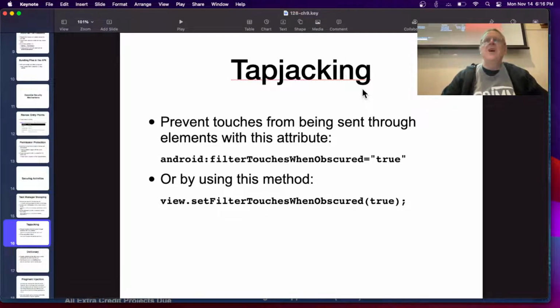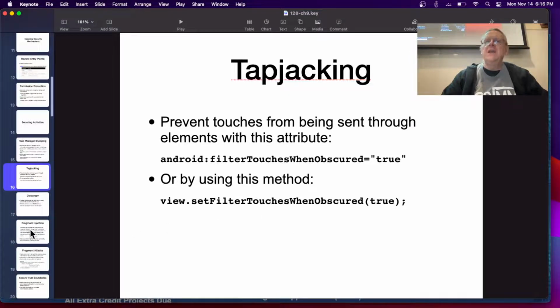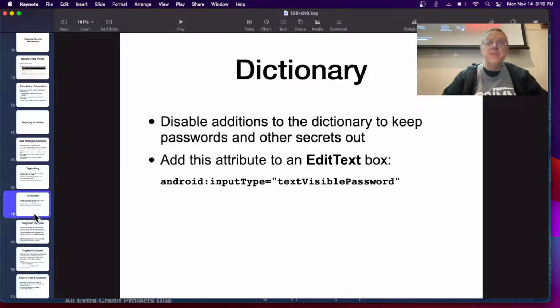Tap jacking, we've talked about. This is where you draw a picture on top of something, so people click on the picture, but the taps are going through and clicking the thing behind it. It's a social engineering technique, and you can prevent it. You can prevent touches from being sent through elements by adding these to your, I think these go in your manifest. Anyway, they go somewhere in your code, and they would prevent your app from accepting taps that have passed through other objects.